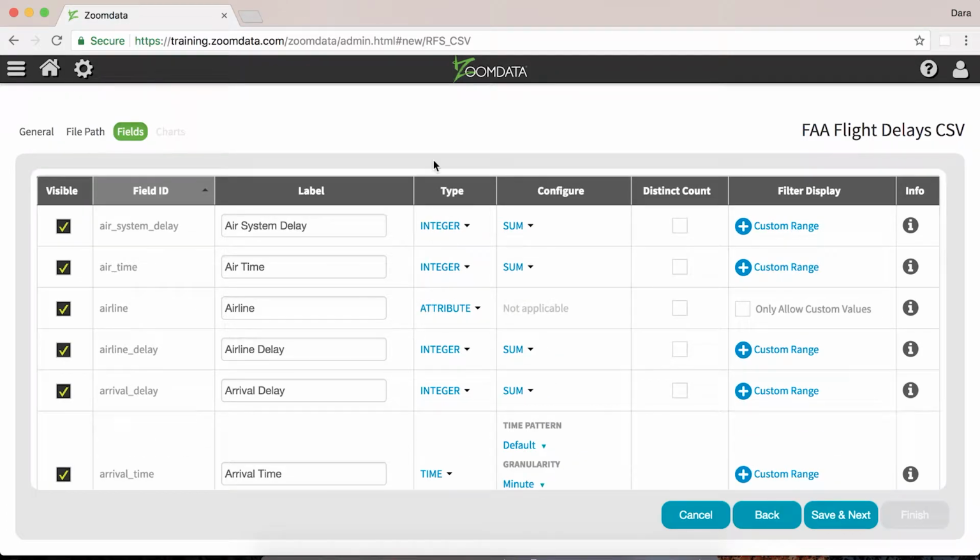Moving on, for each type, there are configuration options. For example, arrival delay, which is the number of minutes that a plane arriving at an airport was delayed, has the option for configuring the default aggregation. So when you have a type like an integer, which is a metric type, ZoomData will automatically calculate aggregations based on it. Sums, average, max, and min.